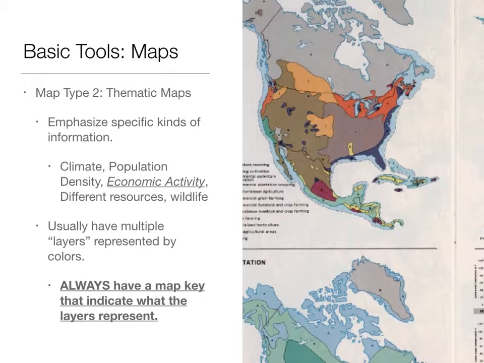If you look at the map shown on the slide, you will notice that economic activity is displayed in North America. Each color represents a different type of activity in each region in North America. Thematic maps have multiple layers represented by various colors. Because each color represents a different theme or a different object, thematic maps always have a map key. Without a map key, a thematic map is useless. Please remember that.